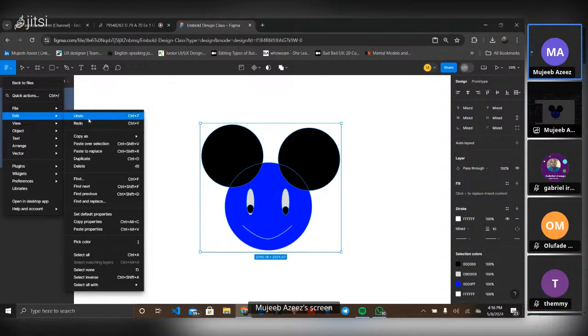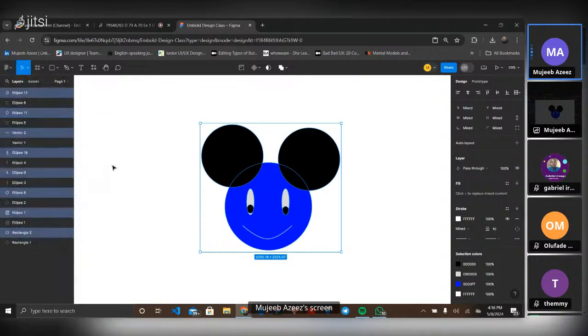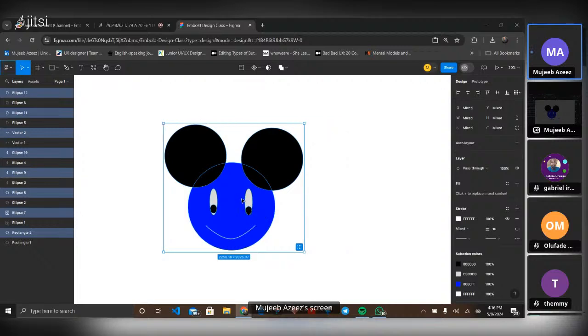You can come here in the edit menu. You come to duplicate, and the shortcut for duplicate is also Control D, or Command D for those using Mac. So you click on duplicate. You want to duplicate our Mickey Mouse head. Duplicate. It has already been duplicated. So once you are duplicating something on Figma, if it's not a frame, if it's not a container, what you duplicated will be sitting right on top of what you were duplicating.